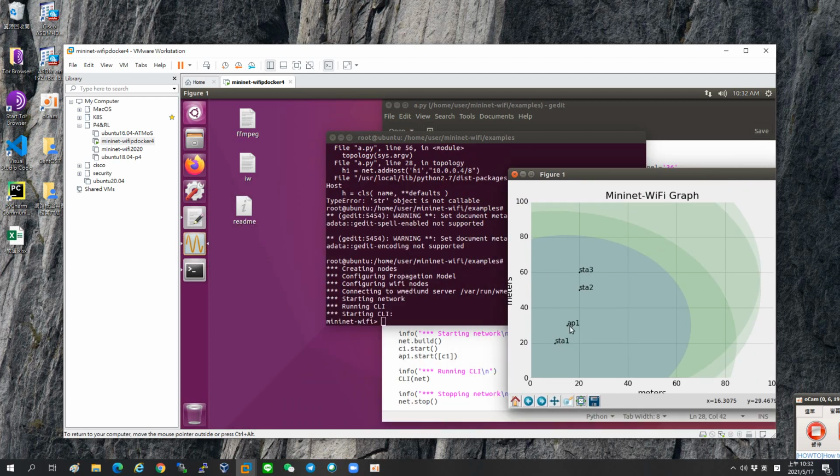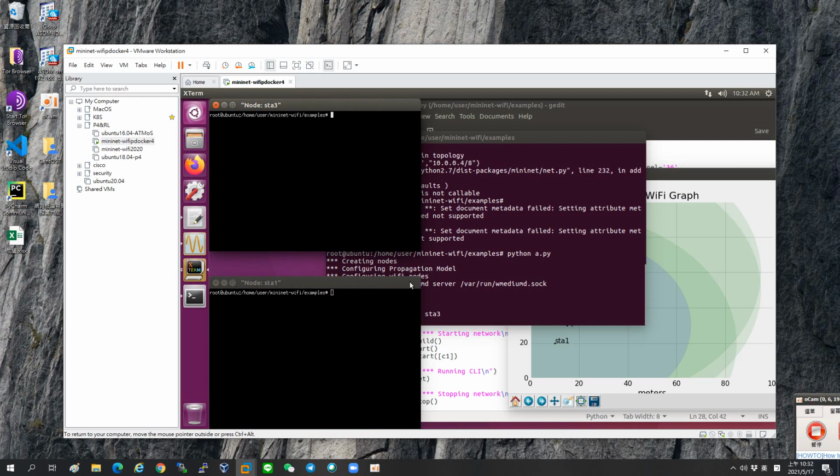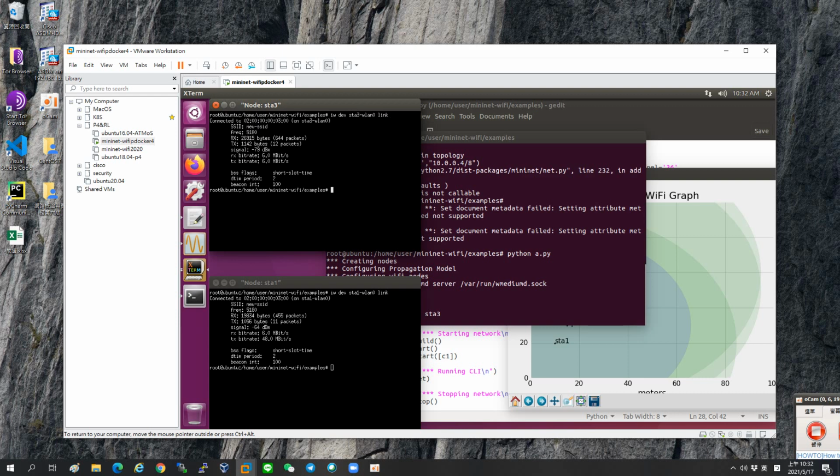Station 1 is close to AP1, and station 3 is far from AP1. So we can use xterm sta1 sta3. Now we can use the command iw dev sta1-wlan0 link to check some information. Similarly, we can type the similar command for station 3. This is the wireless interface name for station 3. This is the wireless interface for station 1.